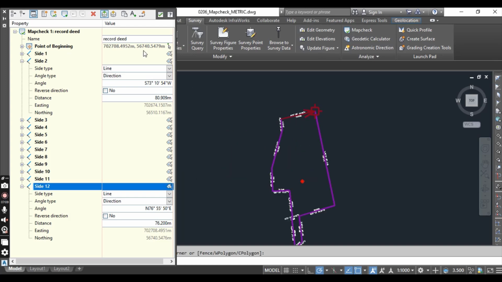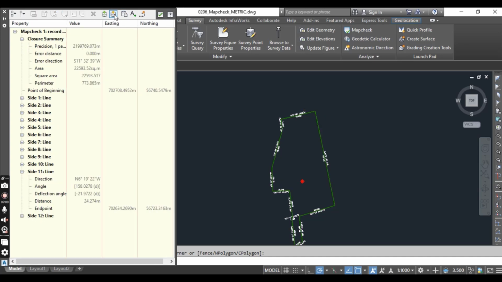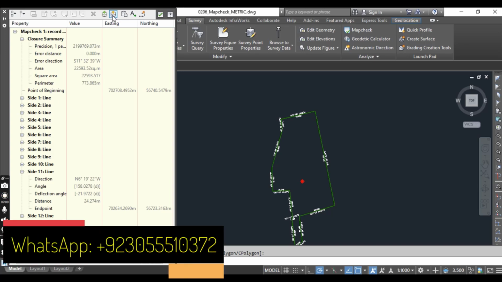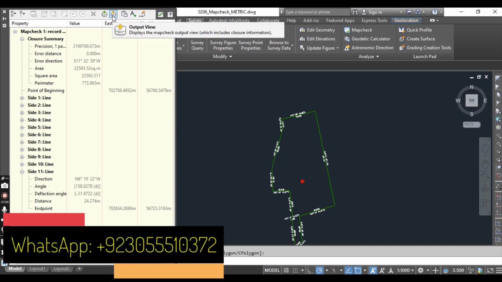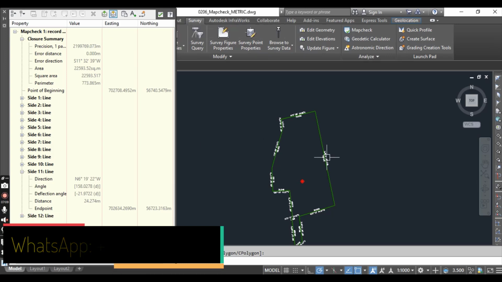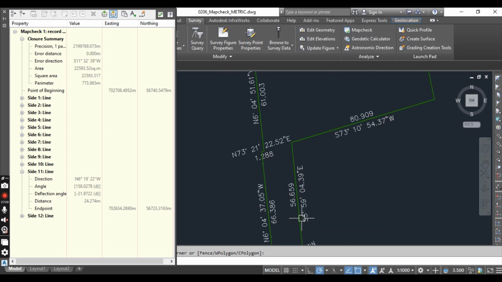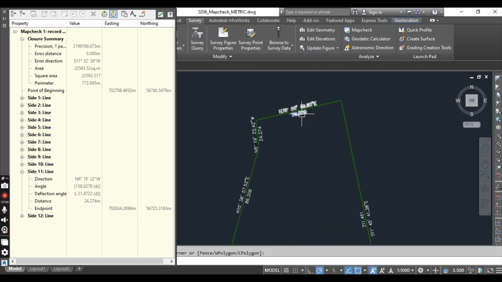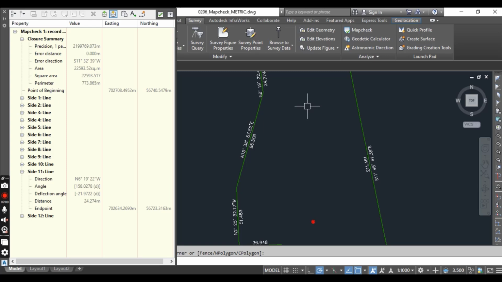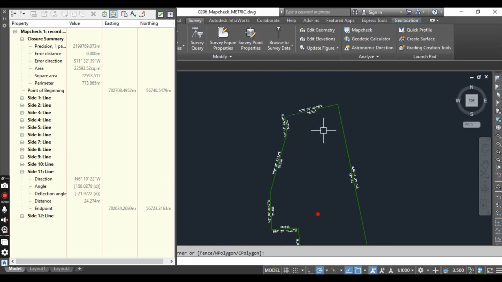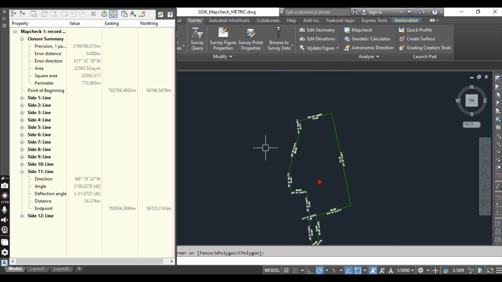And here in our drawing you can see we have output. When you click here, you can see the output view. So it will show everything here in the report, and here you can see the output view of your parcel according to your MapCheck report.